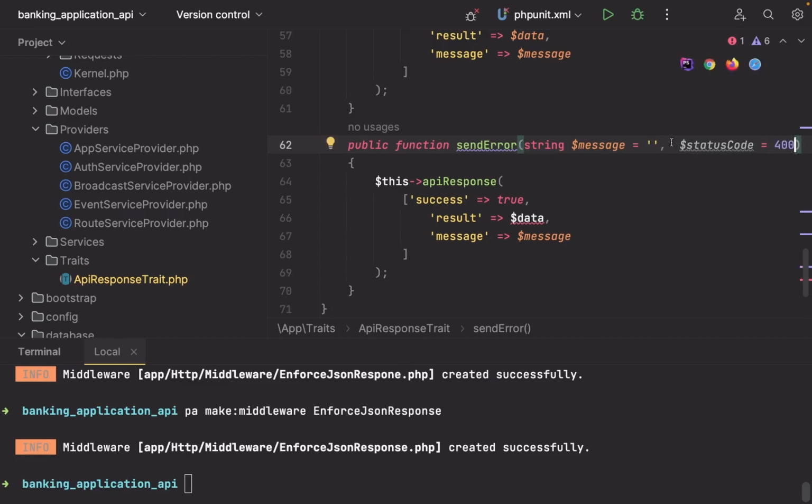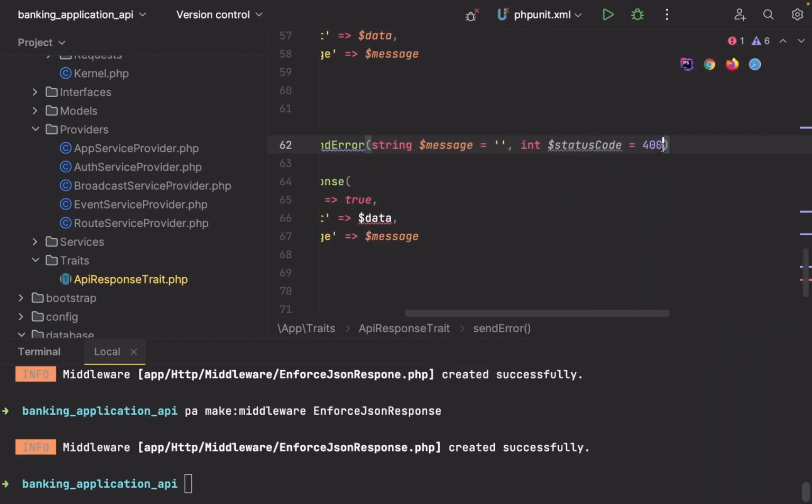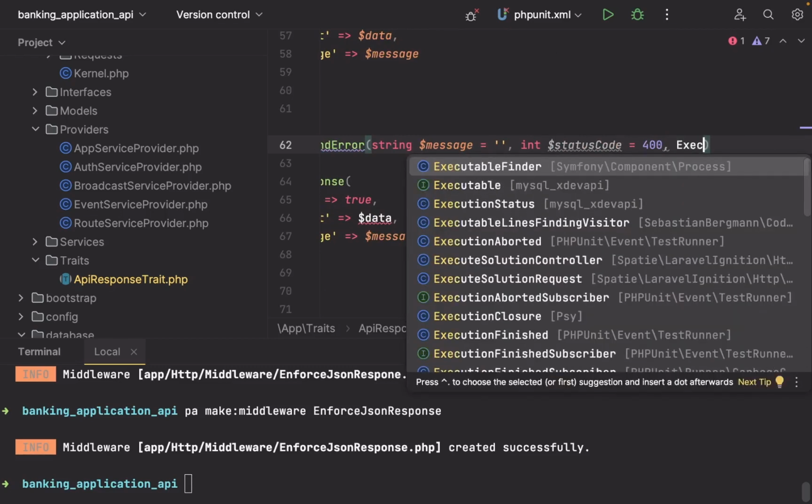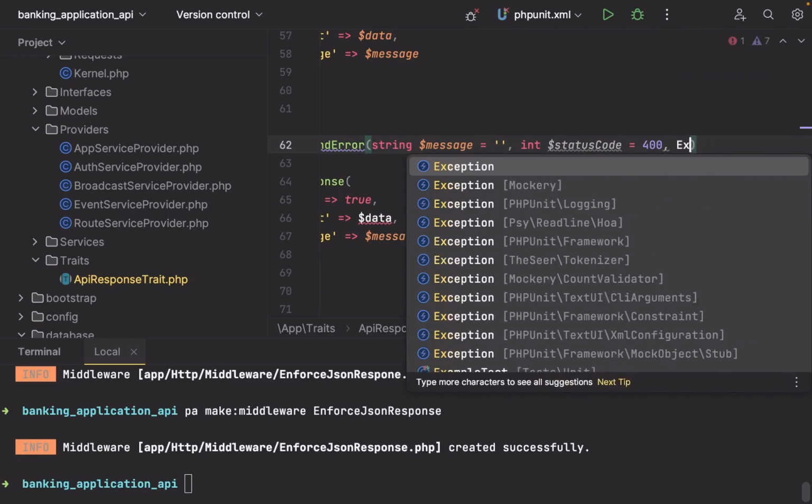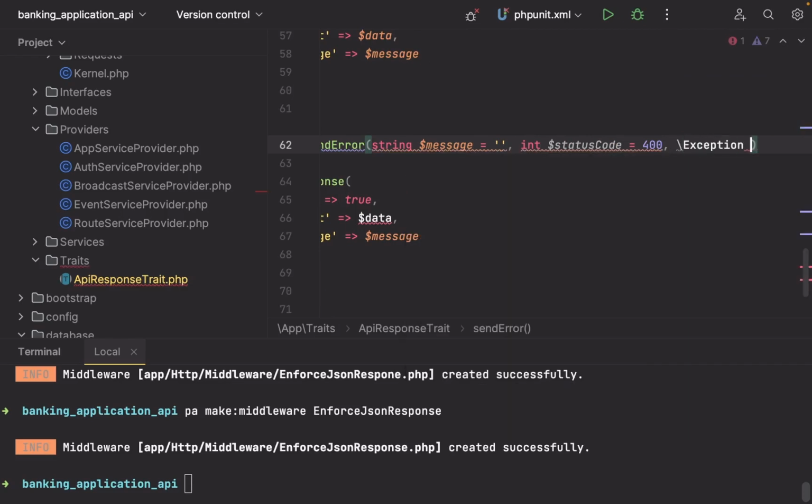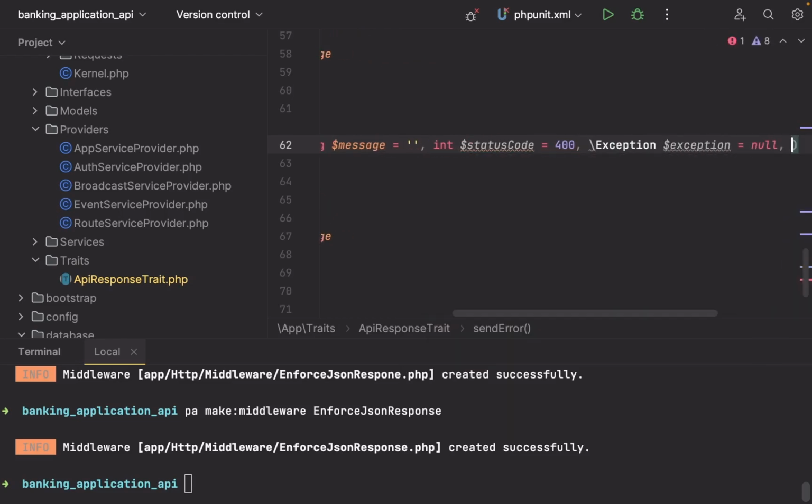Then we are expecting that you can pass an exception, which will default to null also, which means it's not compulsory. I'm not sure if the Laravel version we are using supports this. No, we can't do this here. Can we? I think we can.